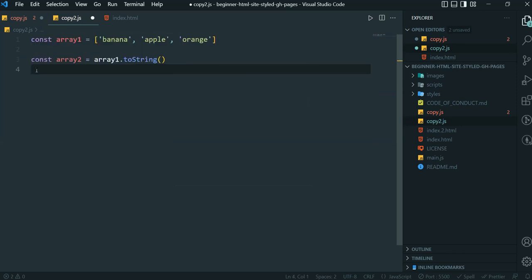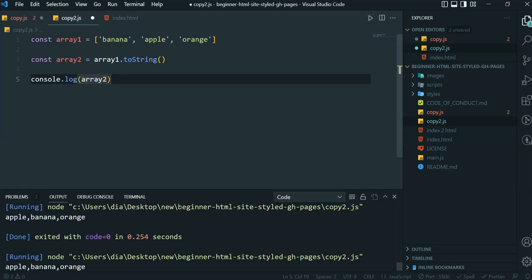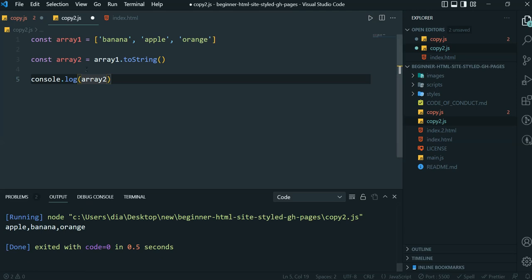If we want to see the result of this code, we have to use console.log, and in the parameter of this console.log we put array2. Okay, if I want to see the result, I just use my extension. Okay, this is the result of my code.